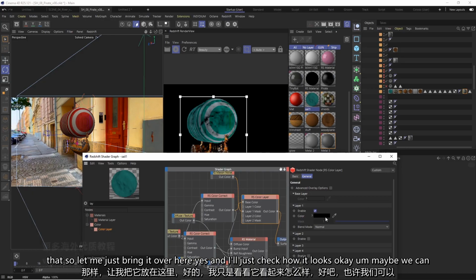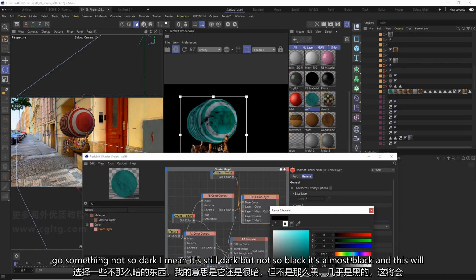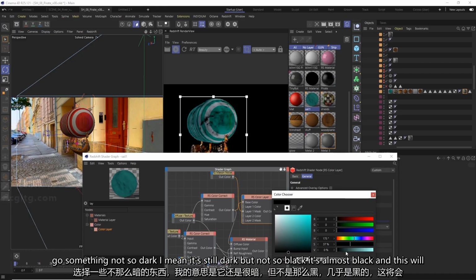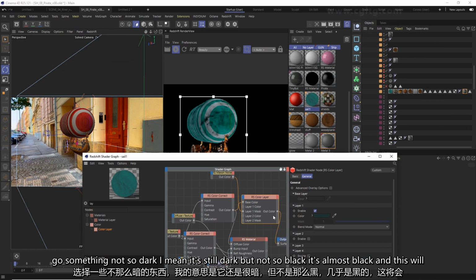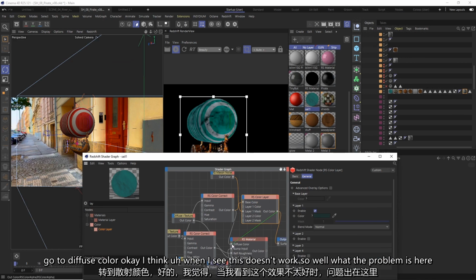Okay. Maybe we can go something not so dark. I mean, it's still dark, but not so black. It's almost black. And this will go to diffuse color.